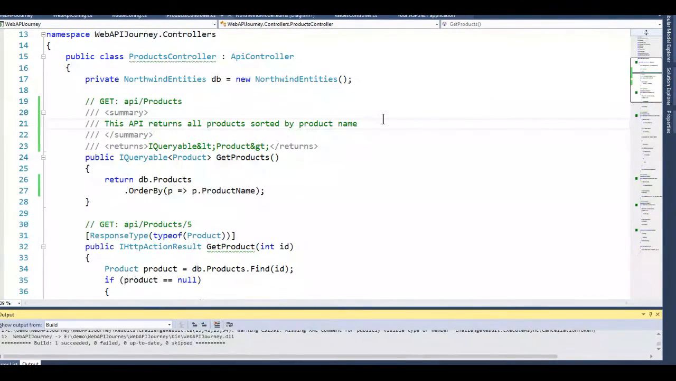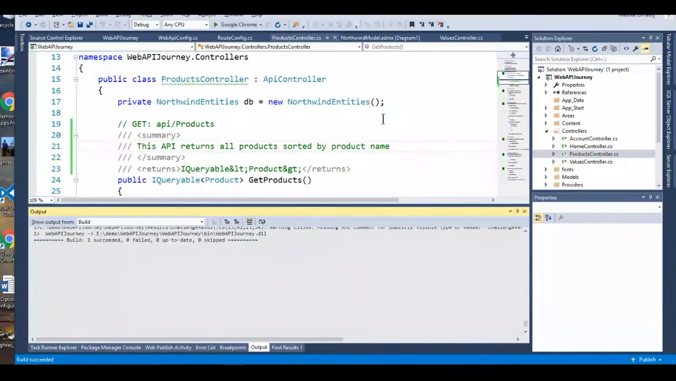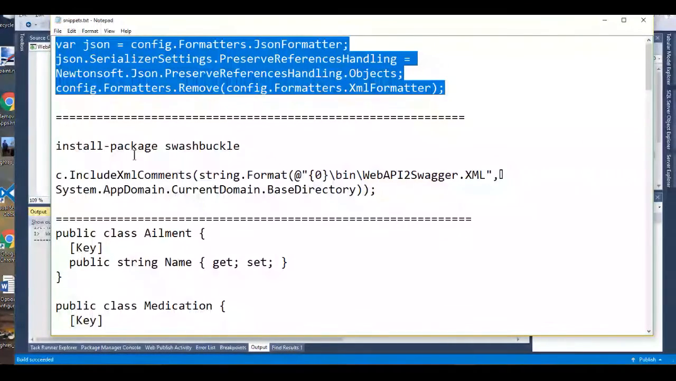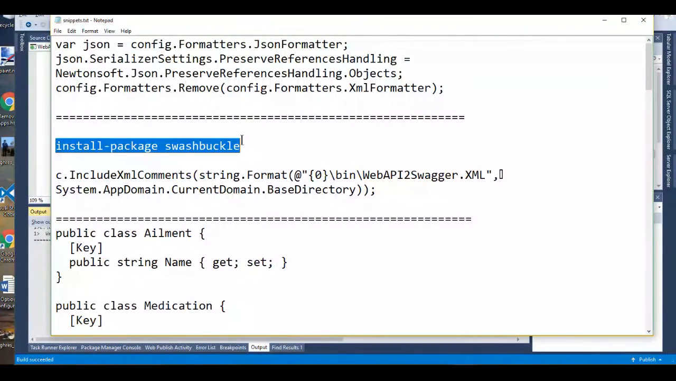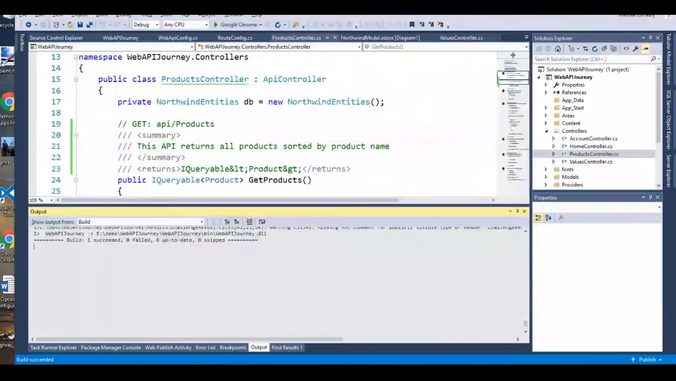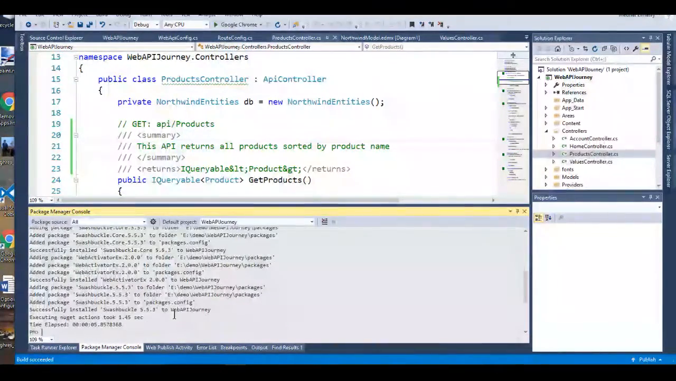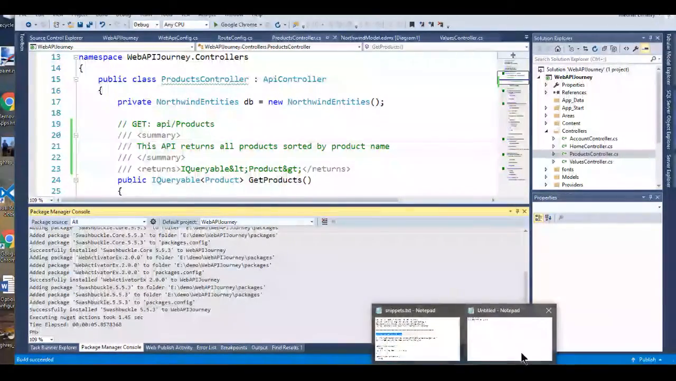Now, to enable Swagger, we need to add some package manager commands. There is this package manager command called install package Swashbuckle. This Swashbuckle is the NuGet package that we need to install. So I'm going to go down here into the package manager and paste this. So now this has been added. There's one more step we need to do.